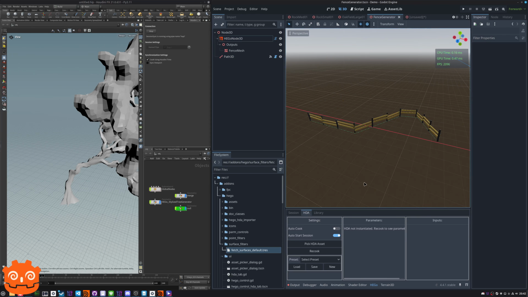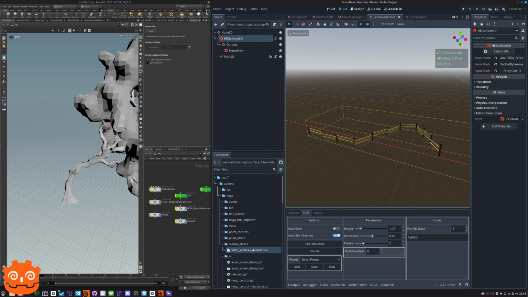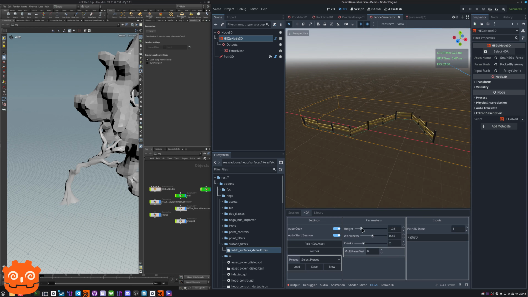Now, the tree example was actually quite the slow HDA, so I want to show a bit of a faster mesh generation HDA, just to show that autocook also works properly. So I have this HEGo Node 3D here that generates this fence. If I hit recook, it gets instantiated, and if I enable autocook, it will automatically cook whenever I change parameters. So you can see I can change the height, I can change the amount of planks, I can change the wonkiness, and it basically instantly updates.